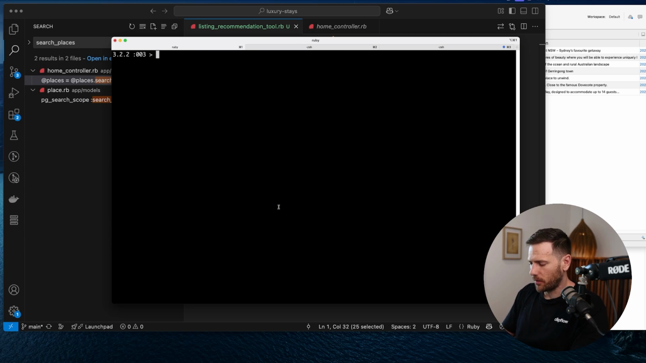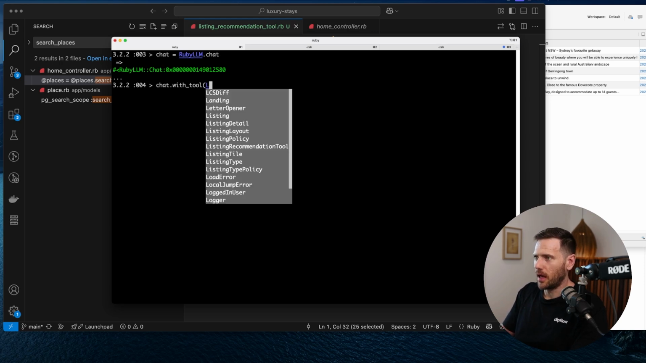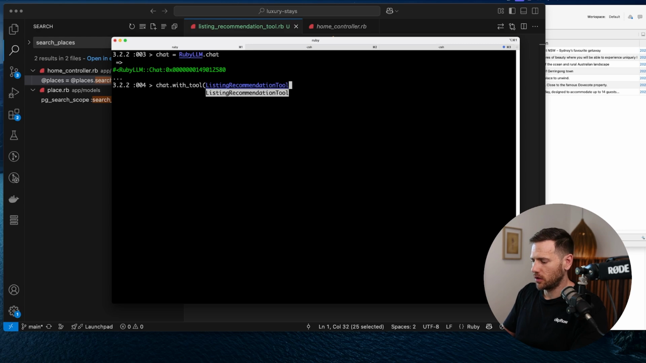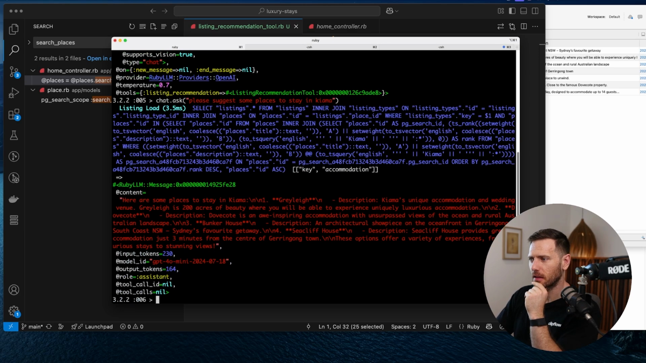All right, so we're going to go chat equals RubyLLM dot chat dot there, and then we're going to go chat dot with tool, and we're going to add in the listing recommendation tool, and then we're going to say chat dot ask, please suggest some places to stay in Kiama. Let's see what happens, eh? Here we go. Here's some places to stay in Kiama.